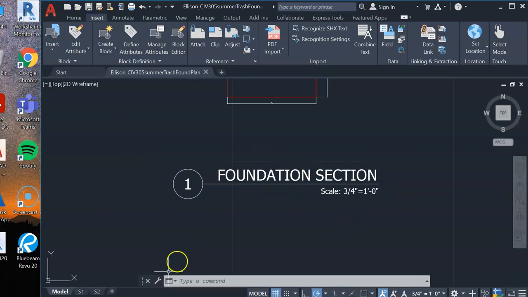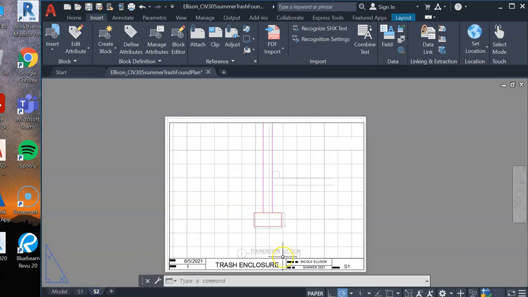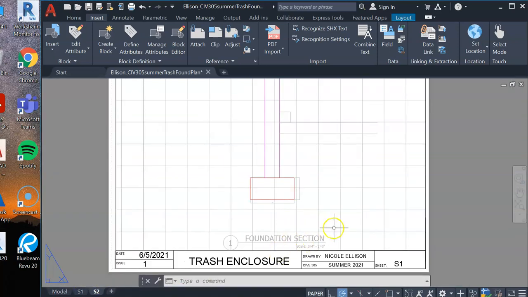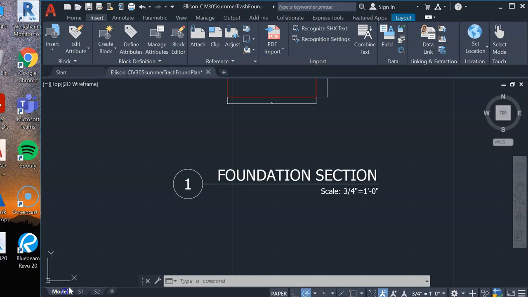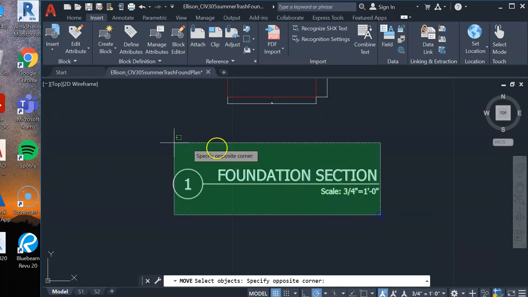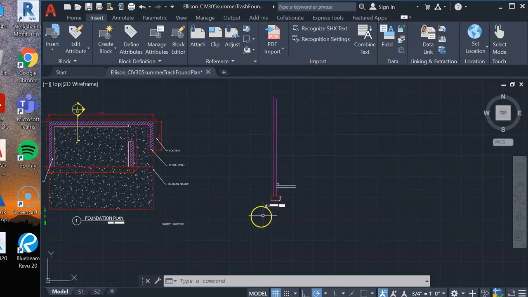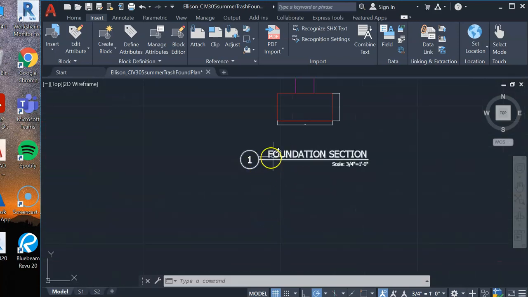I'll save. Then when I go back here, you can see that that's showing up, although it's gray. So it tells me I have some graphical issues that I need to fix. And it's also a little bit low. So let me go back to model and move this up a little bit. Nice. Okay. And it's probably in the wrong layer.